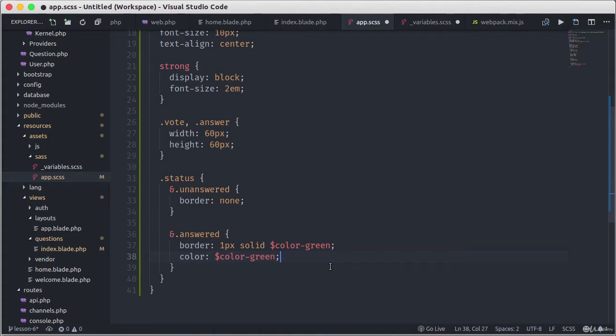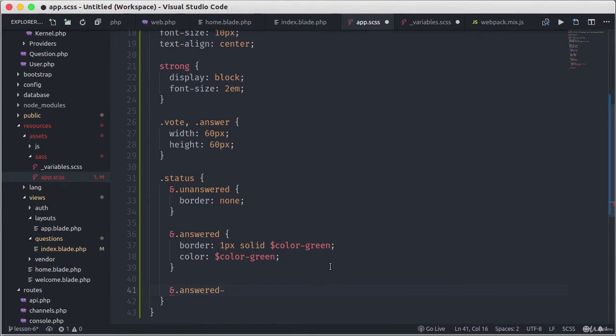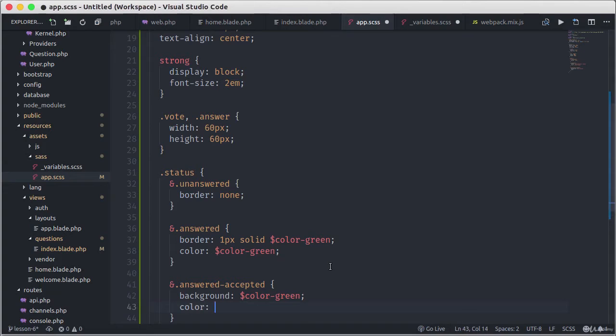Last, let's define another class, ampersand dot answer accepted. Here we don't need to set border color. Instead, we need to change the background color to green. So, background color green. And we need to change the text color to white. Color white.